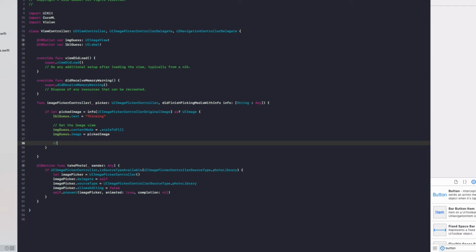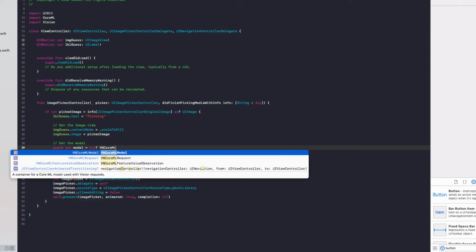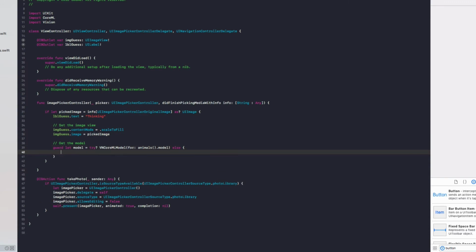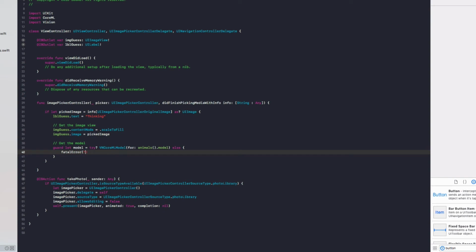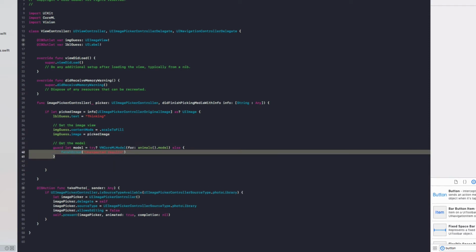Then we need to get the model. So we'll do guard let model = try? VNCoreMLModel, brackets, for: Animals(), brackets, .model. Do else, and in this else we'll do fatalError, and we'll pass a fatal error "unexpected results". So this is going to open up our animals model here that we've trained.